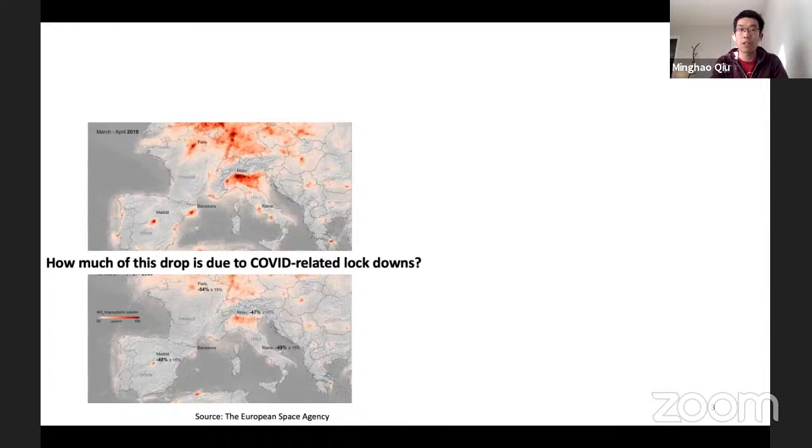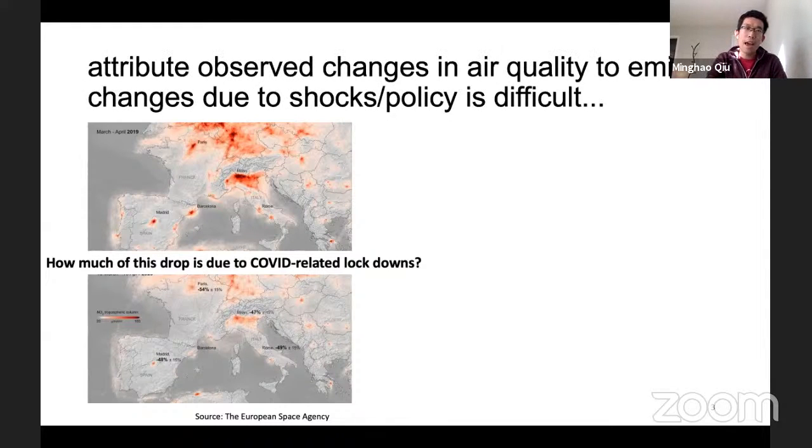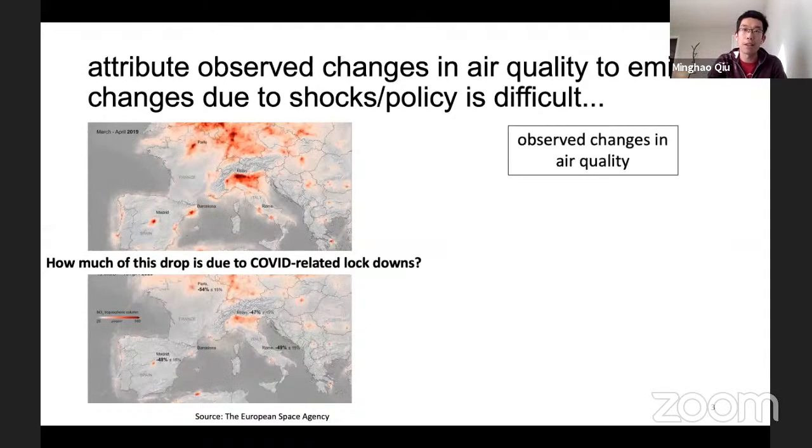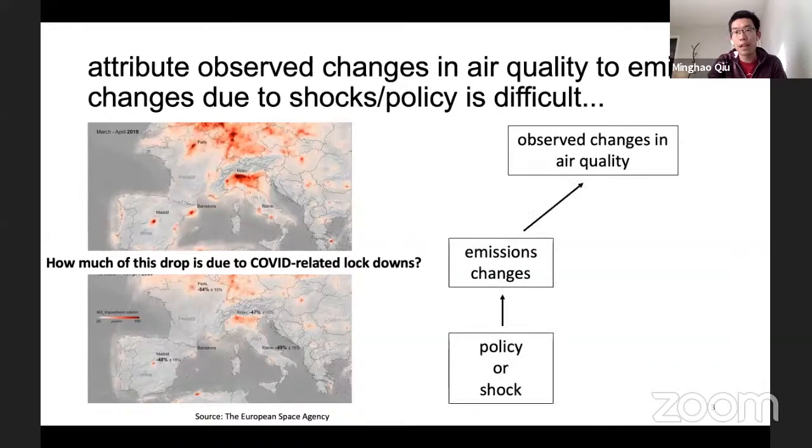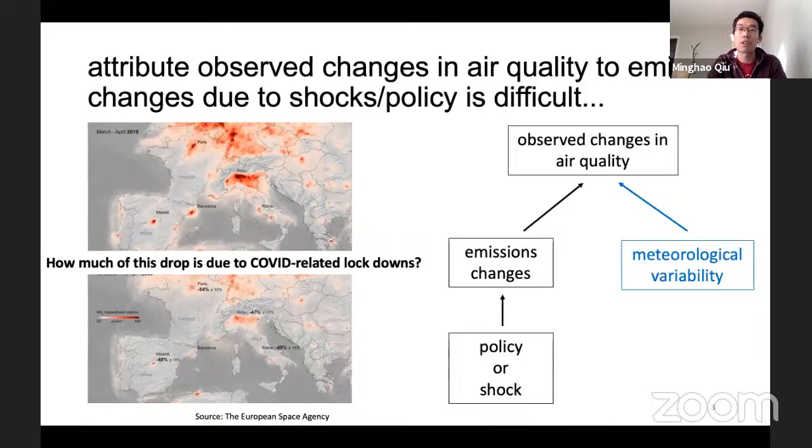But the really interesting question is how much of this drop is really due to COVID-related lockdowns. And not only about COVID, but also for other kinds of air pollution control policies. When you implement a policy, people want to know if they see an improvement in air quality, whether that is actually due to the policy. This is of course pretty difficult because on one hand, you have a policy or a shock like COVID that influences emissions and then translates to observed changes in air quality. But on the other hand, you also have meteorological variability that could influence air quality, and of course, that has nothing to do with your emission control policy or COVID.